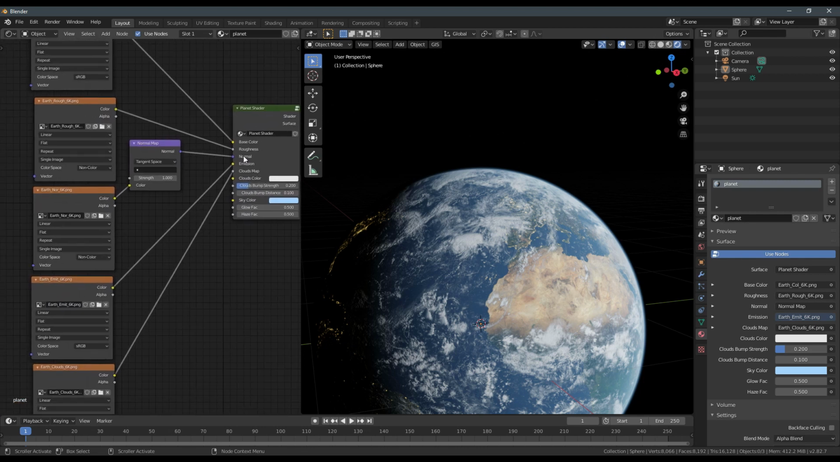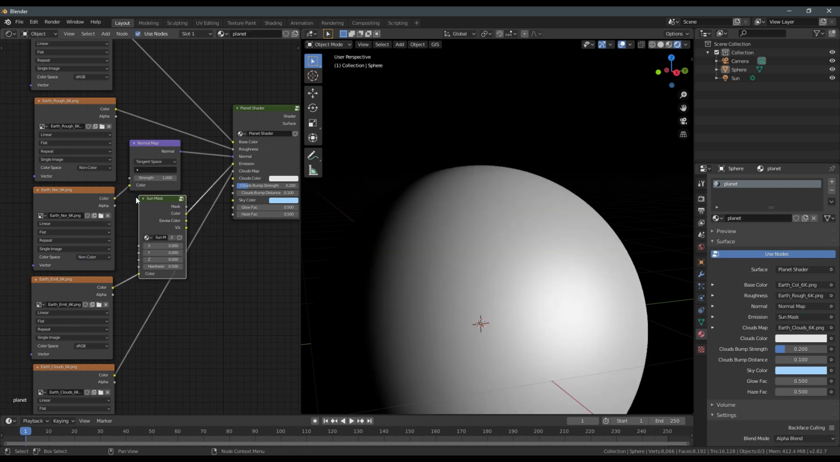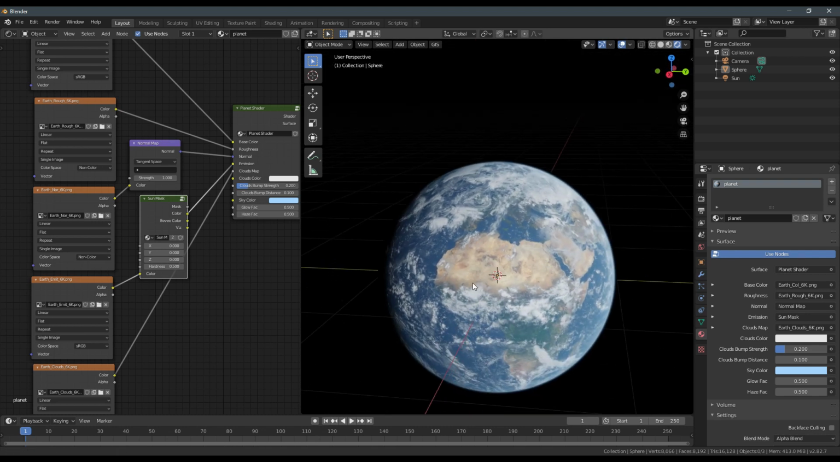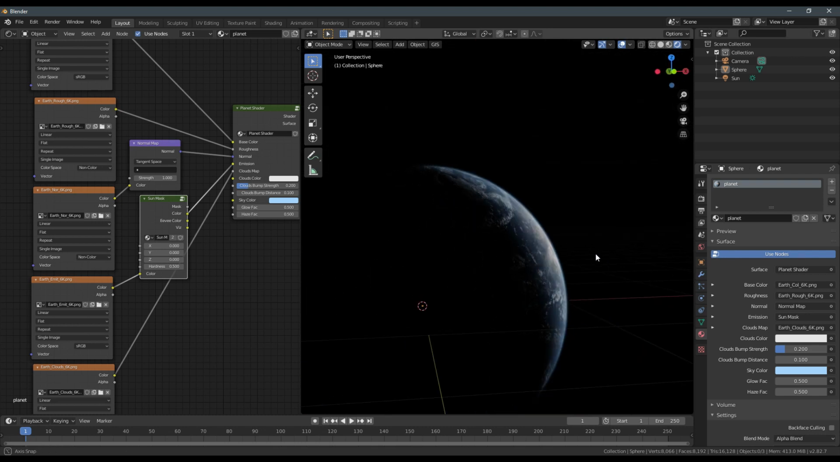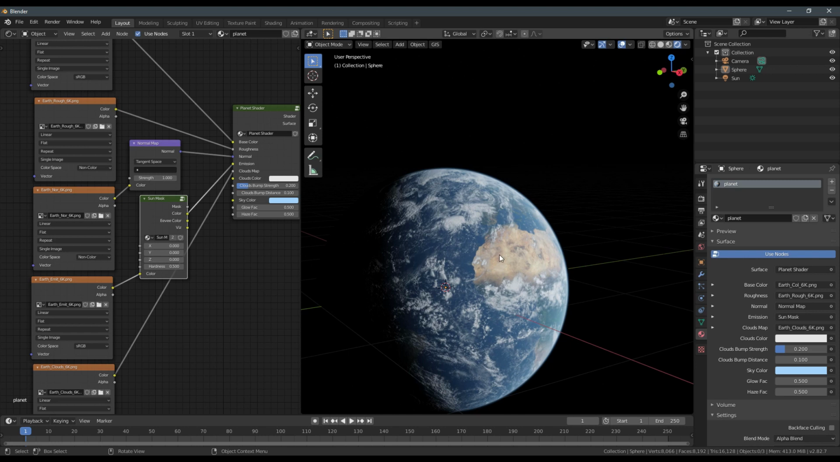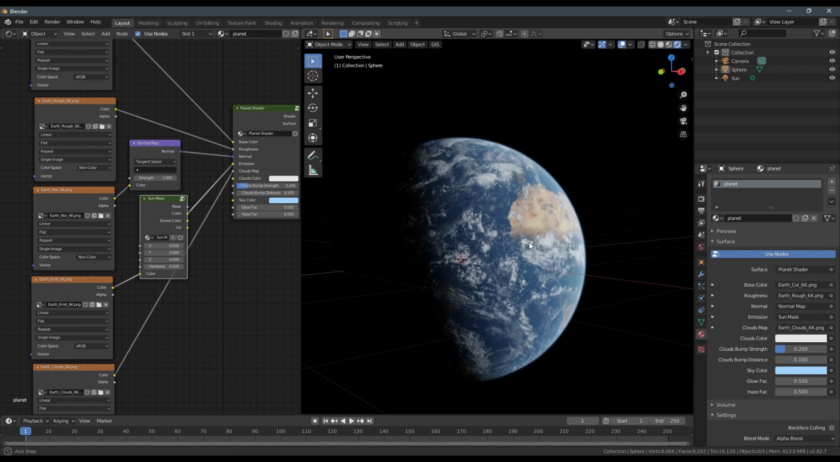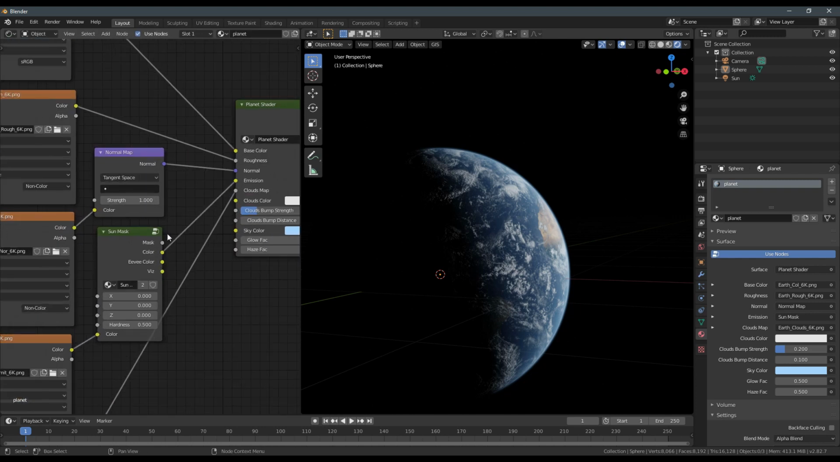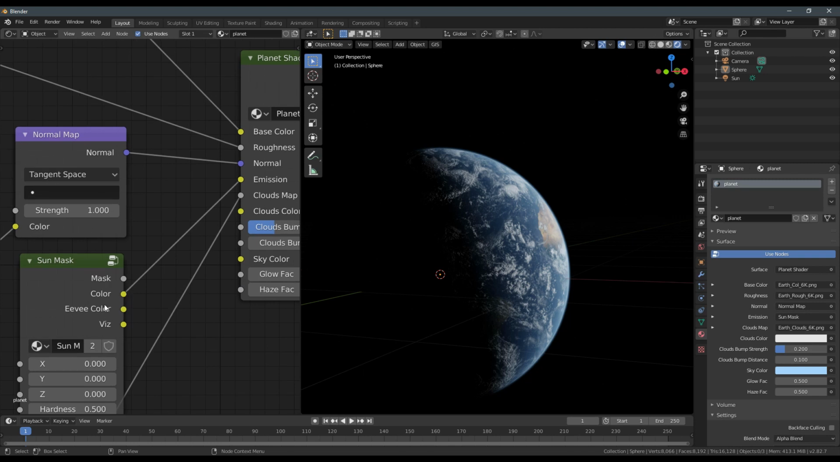So included when you import this, if we hit Shift A and group, you'll find this sun mask node. So we'll click on this, add it in, and if we just drop it in, then suddenly all the lights are gone. Yay. Well, this means that there are not any lights here in the illuminated part, so I would call that a job well done. But I think we can make it look a little bit nicer. So there are actually a couple of different modes here. We've got mask, color, Eevee color, and viz. All we really care about right now is color and Eevee color.